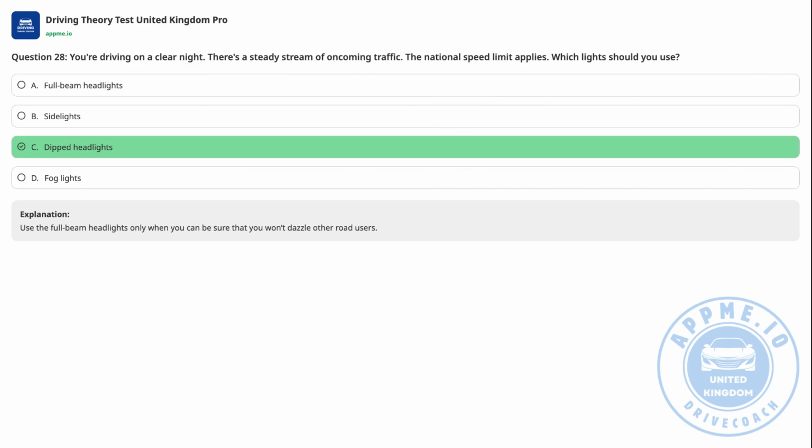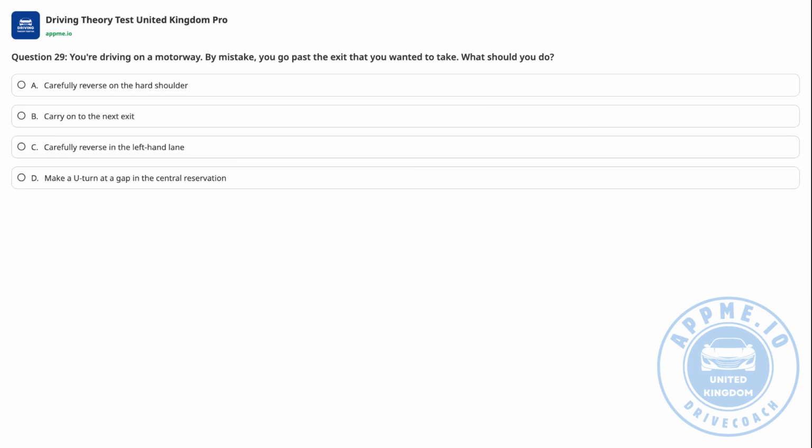The correct answer is C. Question 29. You're driving on a motorway. By mistake, you go past the exit that you wanted to take. What should you do? A. Carefully reverse on the hard shoulder. B. Carry on to the next exit. C. Carefully reverse in the left-hand lane. D. Make a U-turn at a gap in the central reservation.